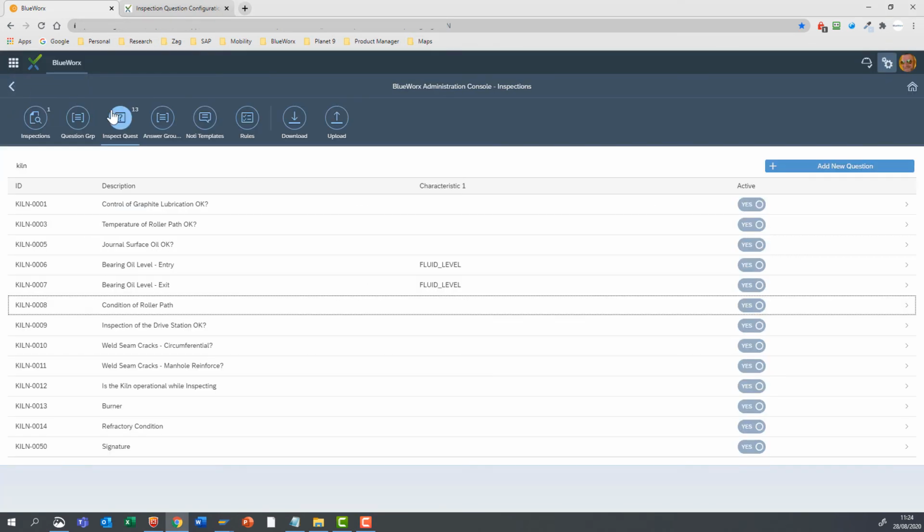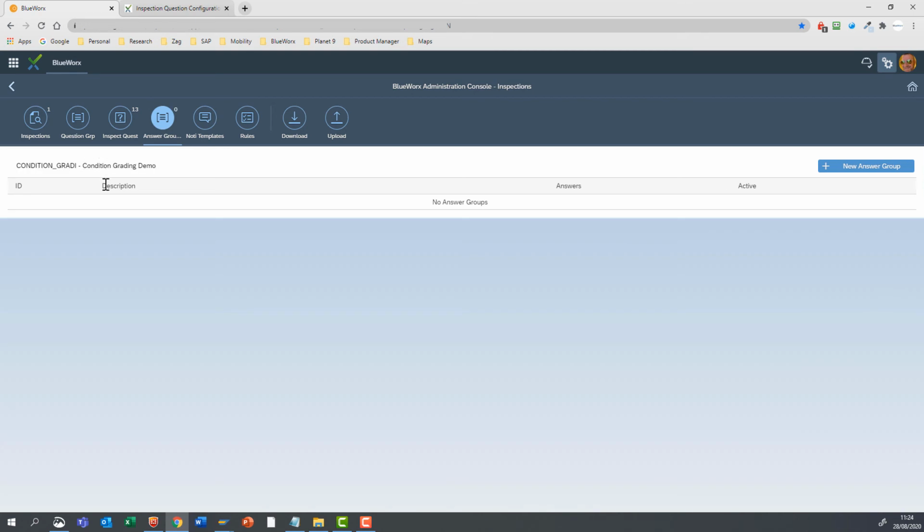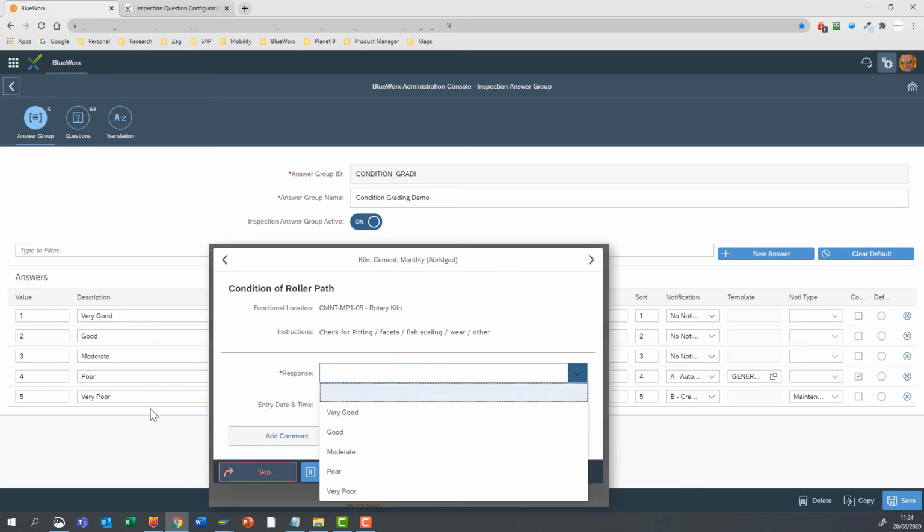I'm just going to pop out and have a look at my answer groups and filter on that particular answer group. Right, so this answer group can be used across multiple questions, and it's like a list of values that you can use. The answer group ID and the question that we're seeing, and we can see that it's active. In this case, we've got 5 responses that can be provided. So there's the value, there's the description, there's the sort.